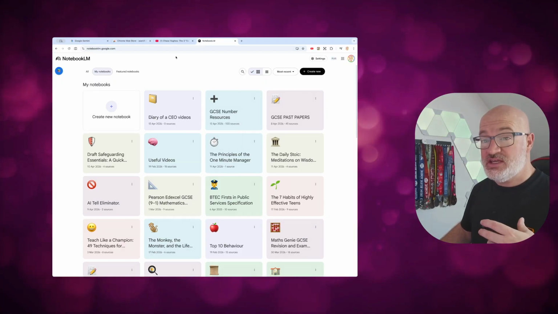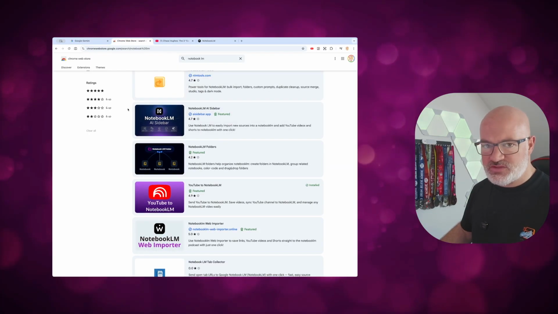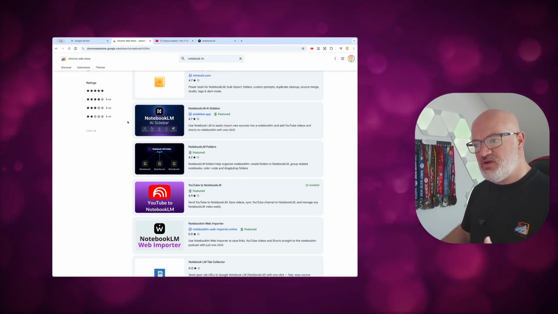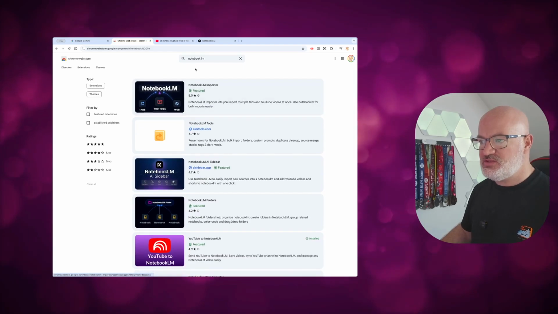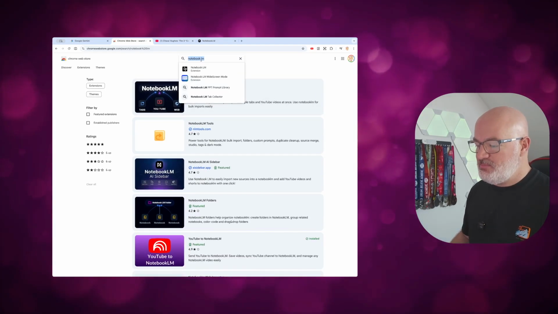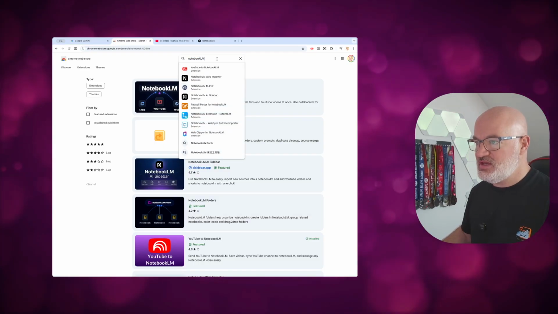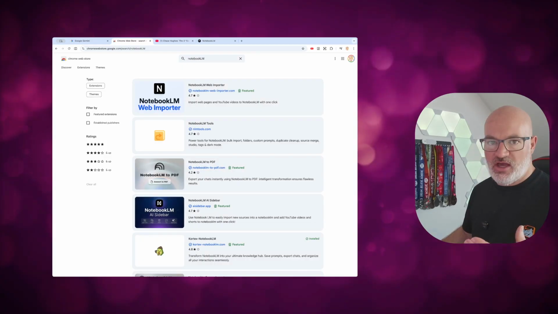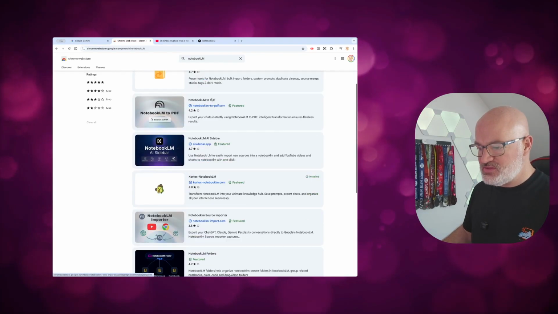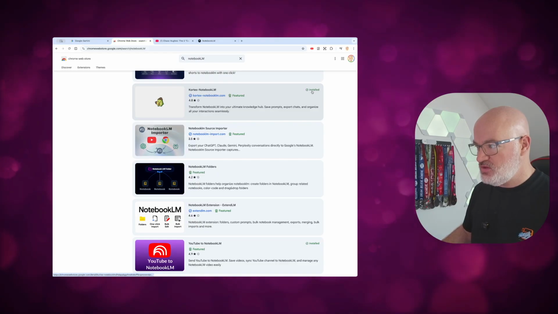So what we're going to do is install the Chrome extension. If you do a search for extensions in Chrome, it'll bring you to this page here, and all you need to do at the very top is type in NotebookLM, and there we go. You can see they've got these different extensions here. I'll hit enter at the top to show you. I'll put a link in the description to the one I'm using anyway. We're going to scroll down. You can see the ones I've already installed. It's got install next to it on the right hand side.